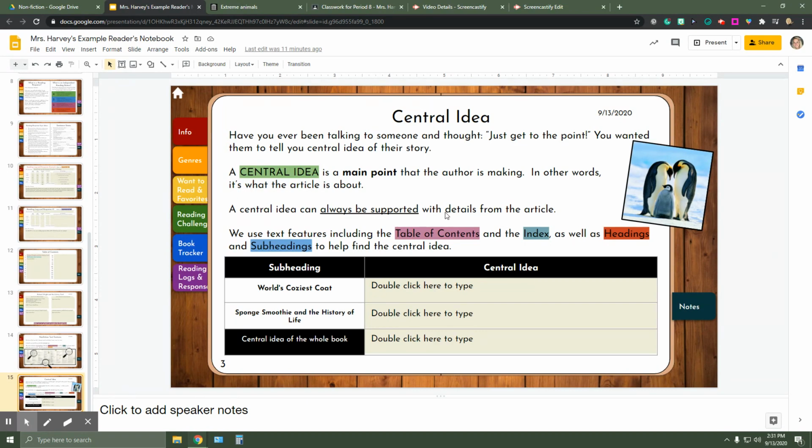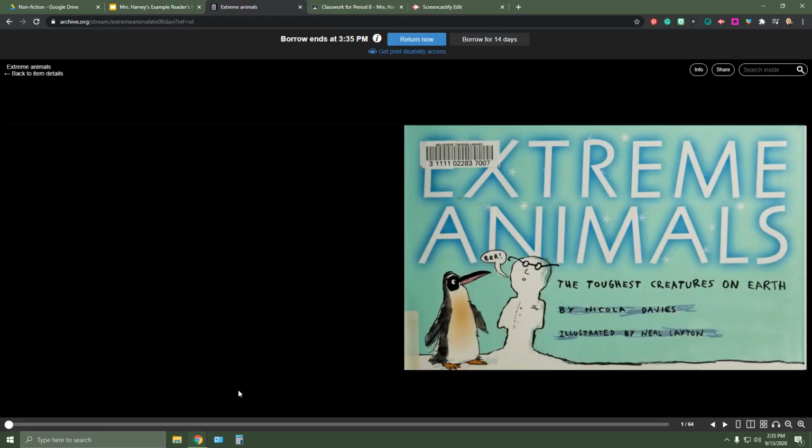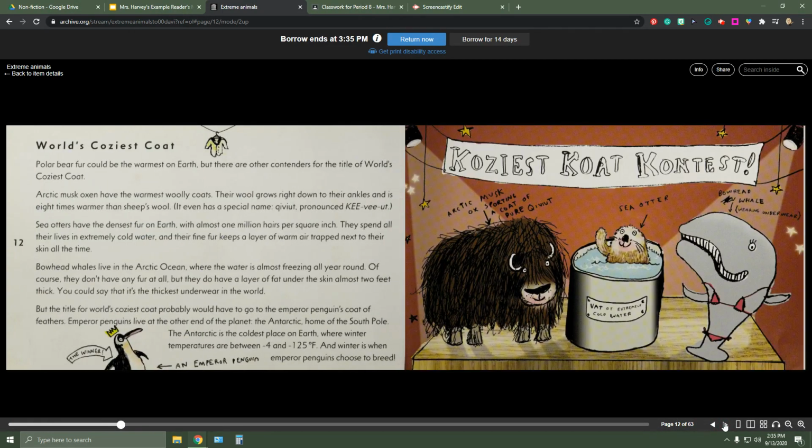So we're going to be coming back to this slide to fill out this table. So make sure you keep your notebook tab open. The first section we're going to read is under the subheading World's Coziest Coat on page 12.